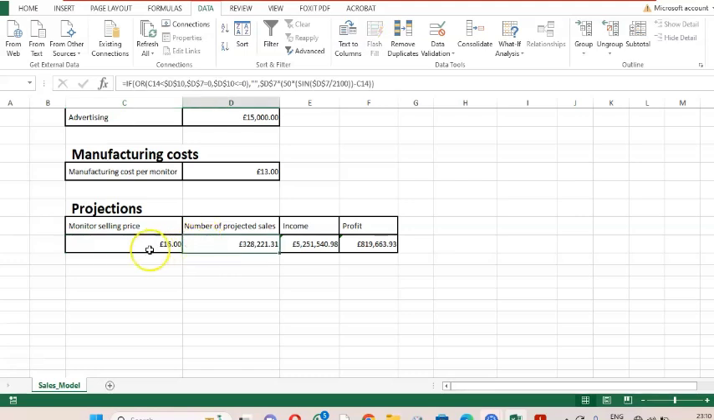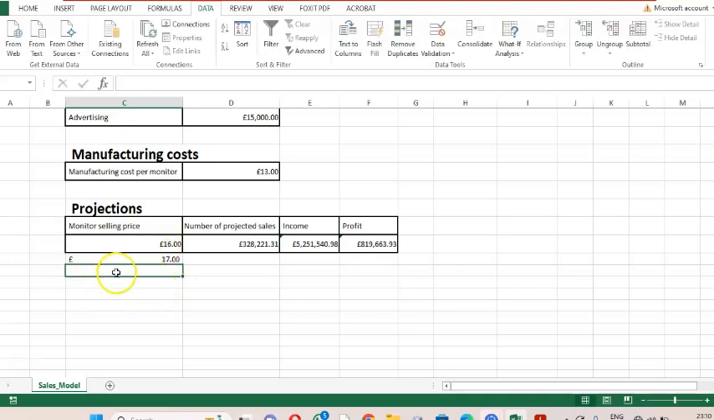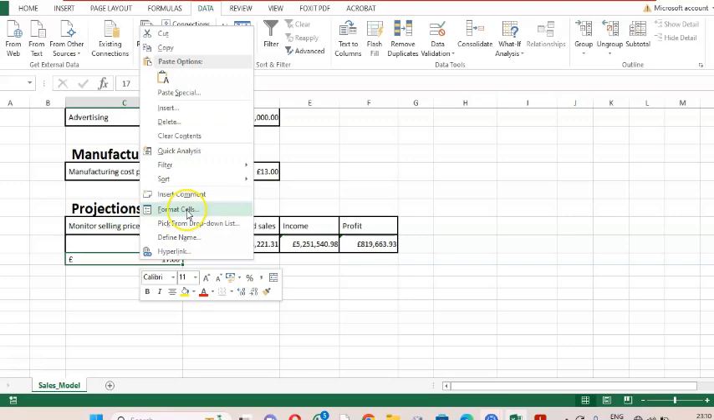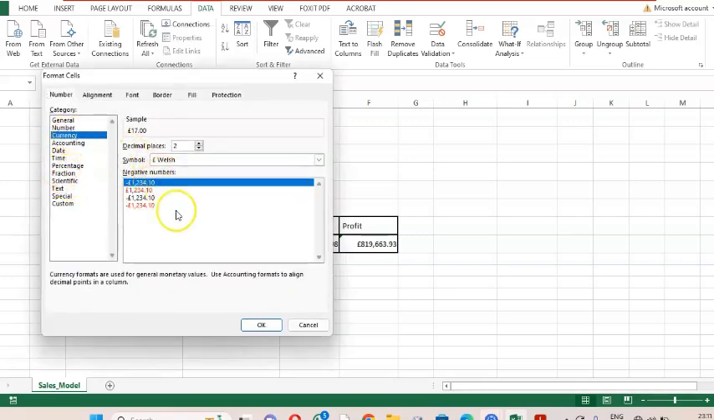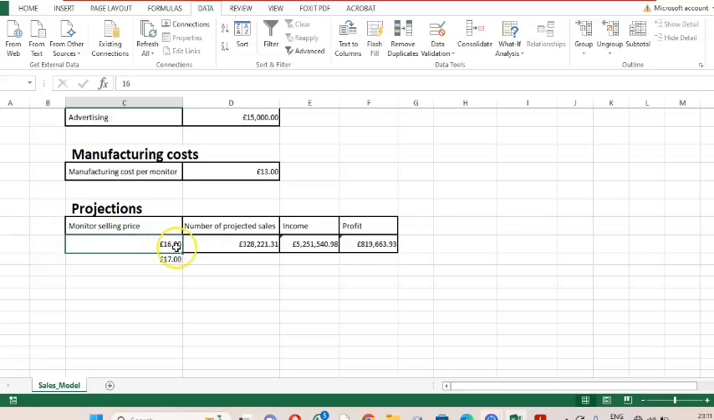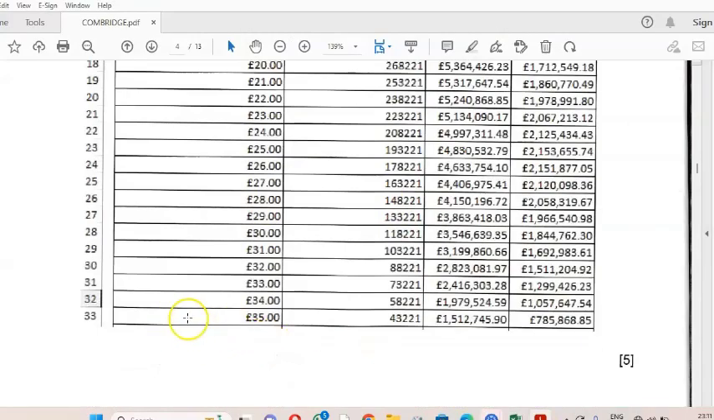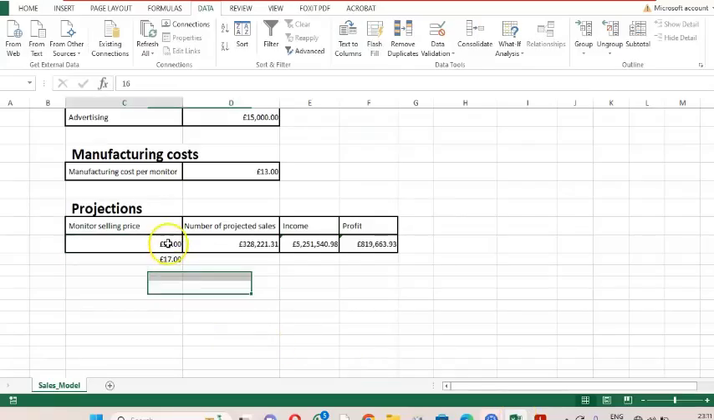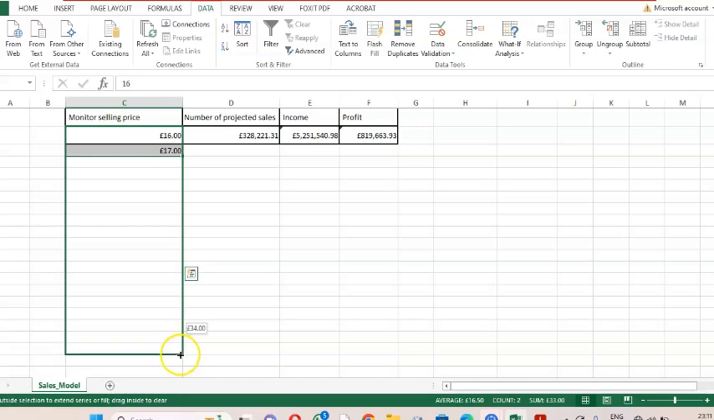So I'm going to select. Let me copy down this one first. So we have got 16. So the next value has to be 17. So 17 pounds. So this value has to be in currency, 2 decimal places. So I'm going to copy down this up to which cell? I need to copy this up to row 33, up to value 35 pounds. So I'm copying these two values, replicating them up to 35 pounds.